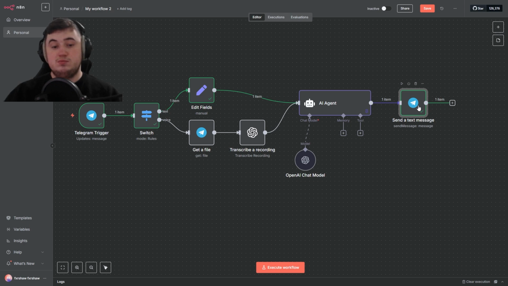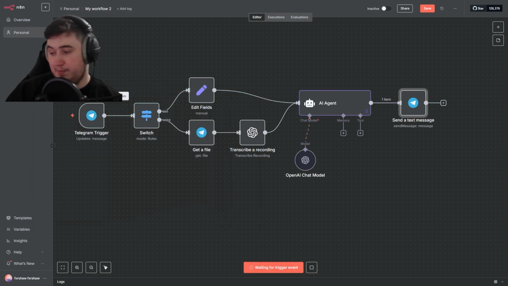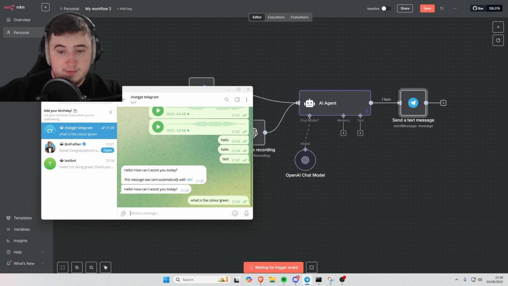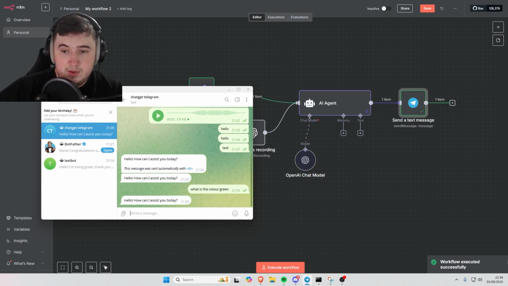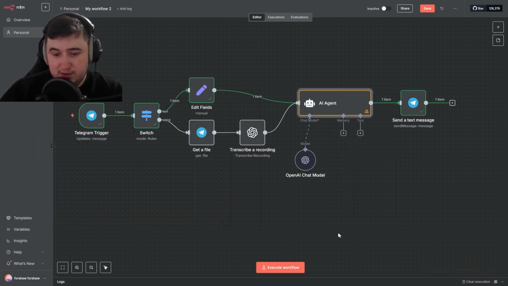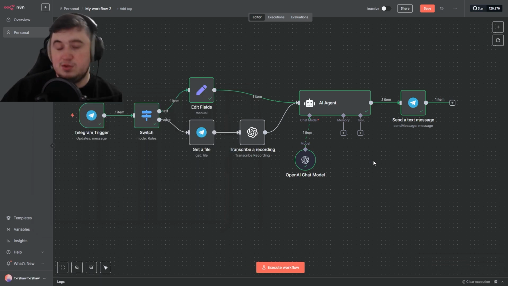So now what do we do? Well, we've got the AI agent working. We can send it whatever we want and it will reply with a response. So make sure you have it waiting for trigger. And then type in a message. What is the color green? It's going to go through. It might reply with yes, that's because we've still got that pinned. We'll unpin that quickly, and it will reply with a message. The color green is a color visible in the visible spectrum of light. Blah blah blah blah. So that's working now.